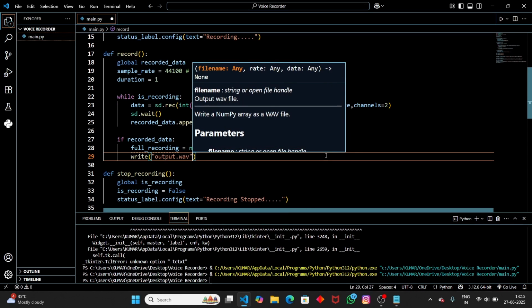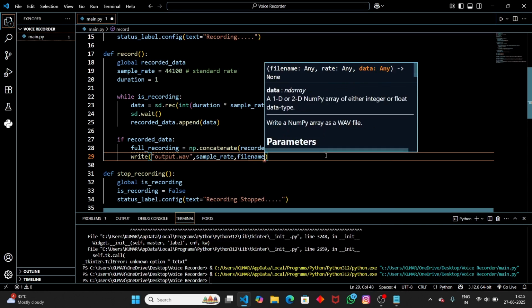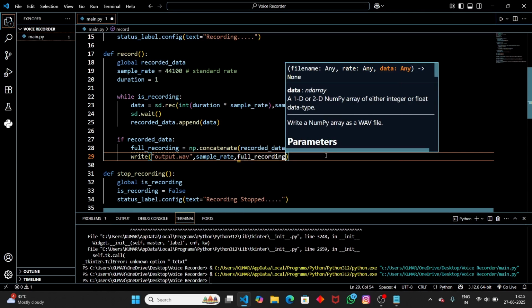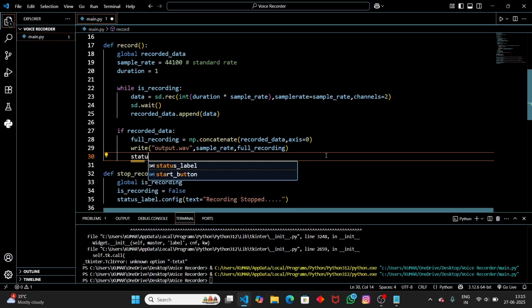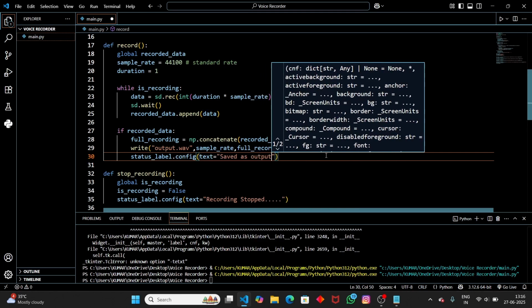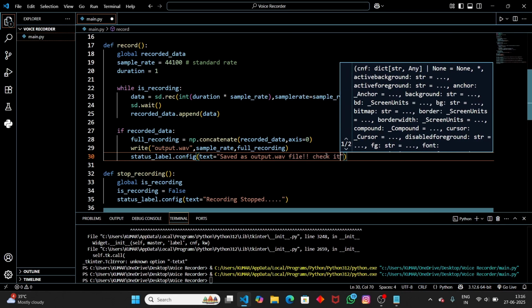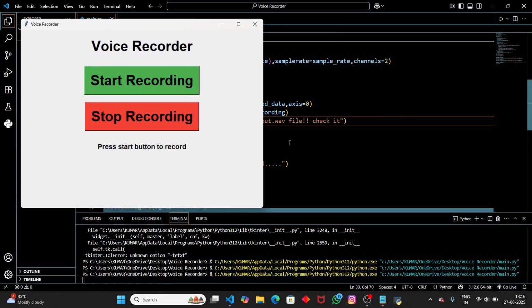And finally we can write it now. So give your name for your output, output.wav, and we have to pass the sample rate and the full recording. So this is our sample rate, and this will take the full recording, that is the full recording that we got after we concatenate. And that's it. We can change the status label if you want. So status_label.configure, text equal to, we can print a message like saved as output.wav file. You can check it there. So that's it. Let me run this Python script now.